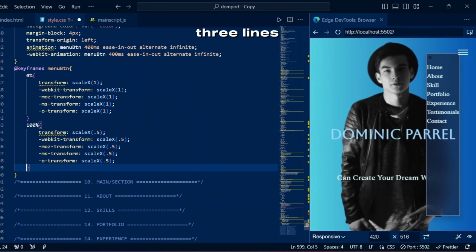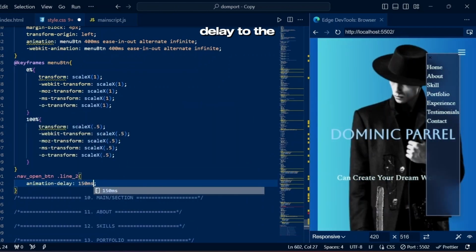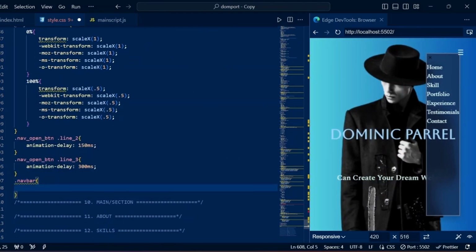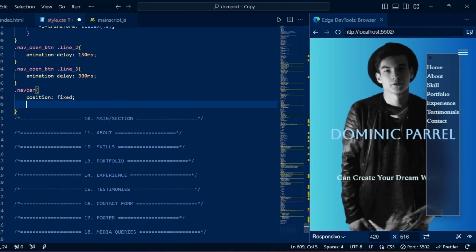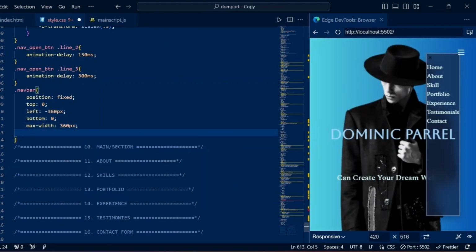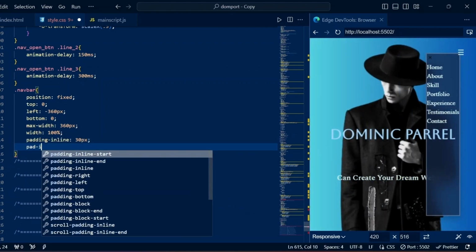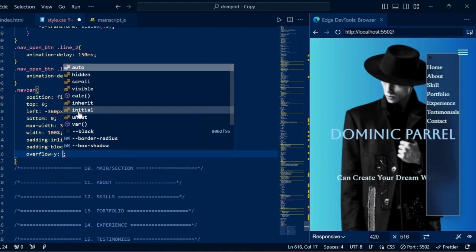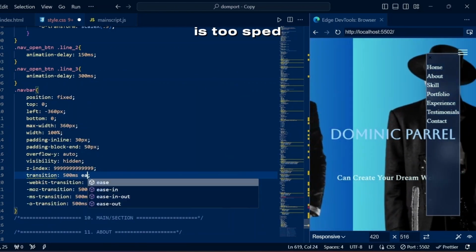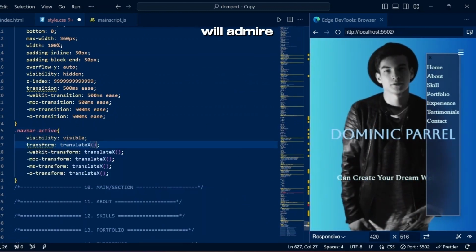See how all 3 lines are moving at the same pace? Nah, not on my watch. Animation delay to the rescue. By the way, this video is too sped up to see the actual web page animation. After the coding part is done, we will admire our work slowly.